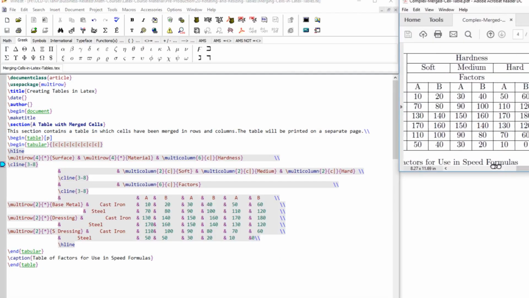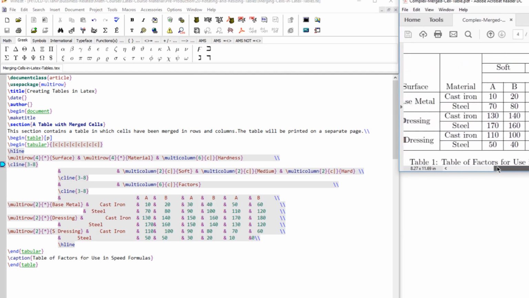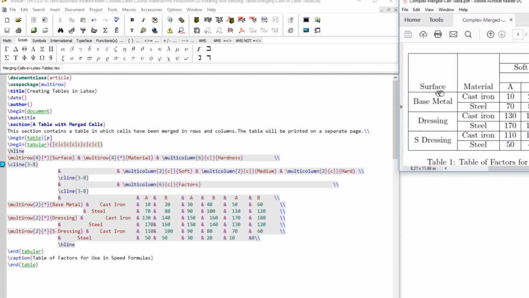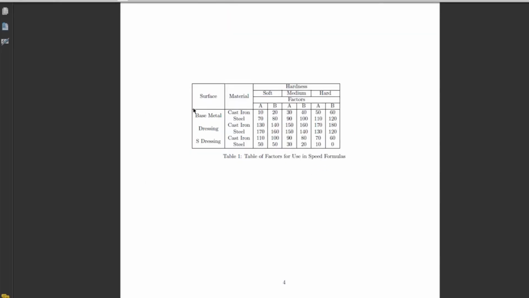As you can see here, if I draw a line after B, it will be this line which will go under surface and material. So this is B, so I can draw simply \hline after B. So that will be fine. Now we have this line, so this is fine.